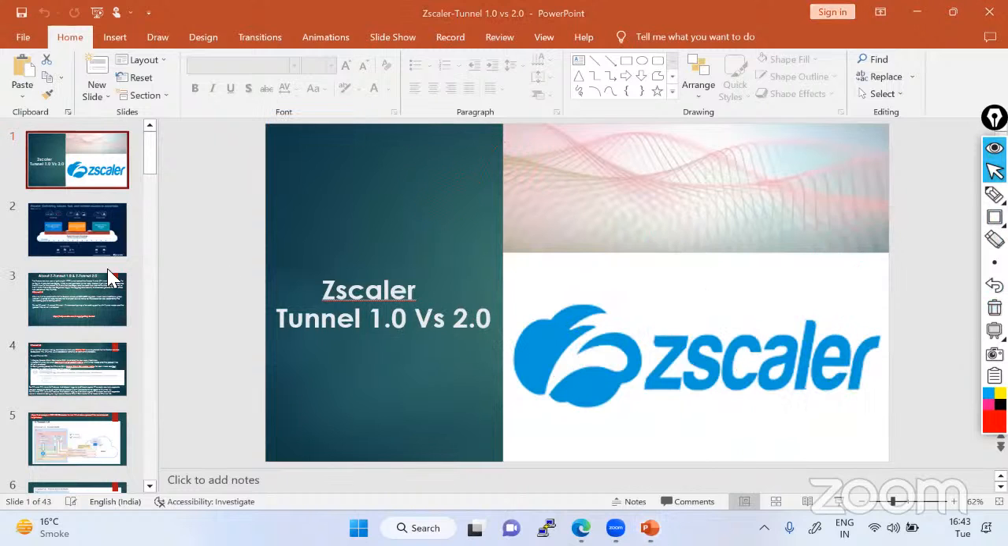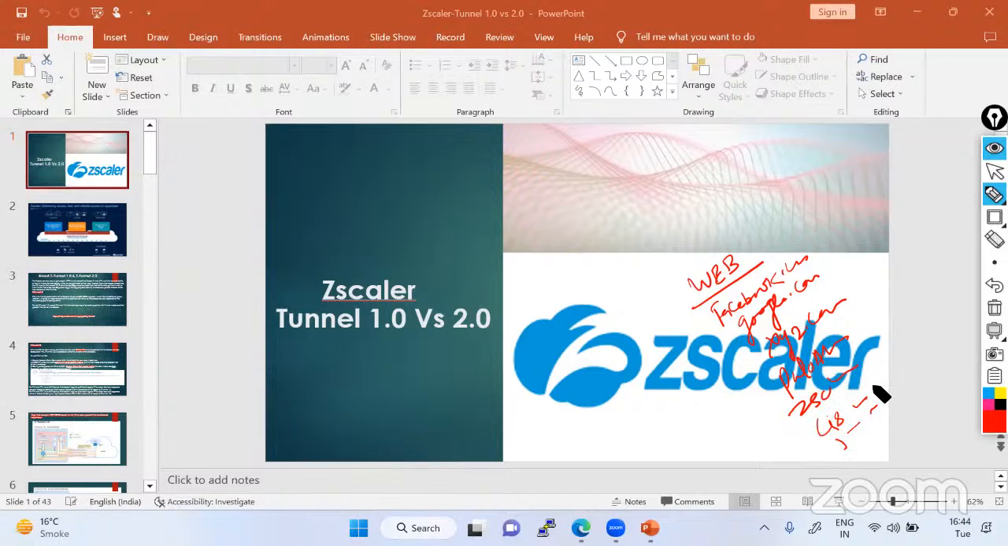Now moving to the original question, why are tunnel 1.0 and 2.0 going to be required? So the problem is tunnel 1.0 handles only a few types of traffic. If I'm talking about the few types of traffic, that means if you want to go on the web, right? What is the web? Like you just want to go to facebook.com, google.com, xyz.com. If you want to go to paloaltonetworks.com, zscaler.com, cisco.com, juniper.com, these are all web traffic.